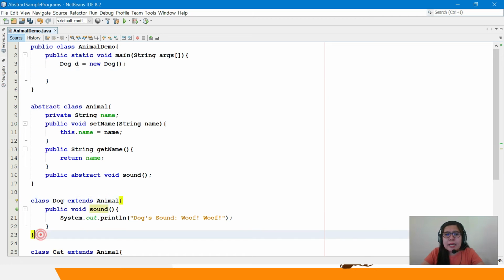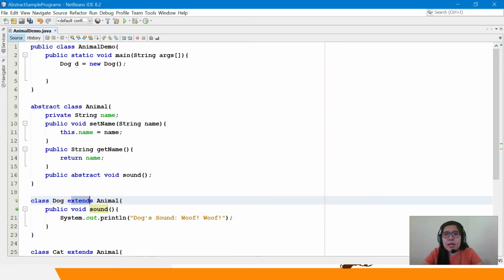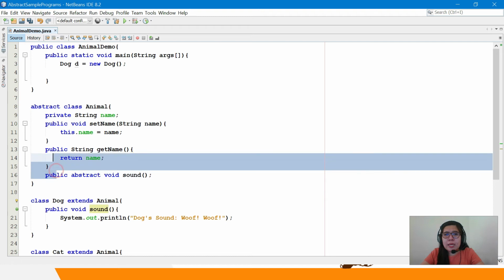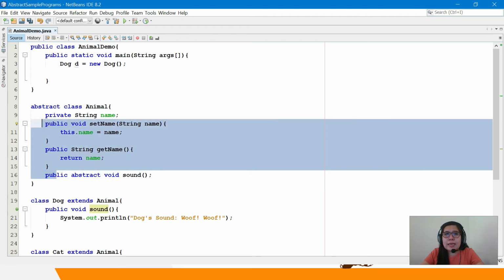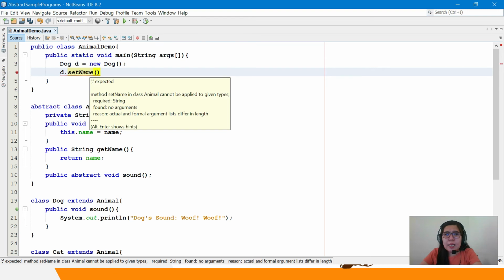So, hindi na i-declare dito yung setName and getName, but we have there the extends keyword. So, meaning, may inherit yung setName and getName. So, d.setName. So, let's have just a short recap for this. So, this is setName.